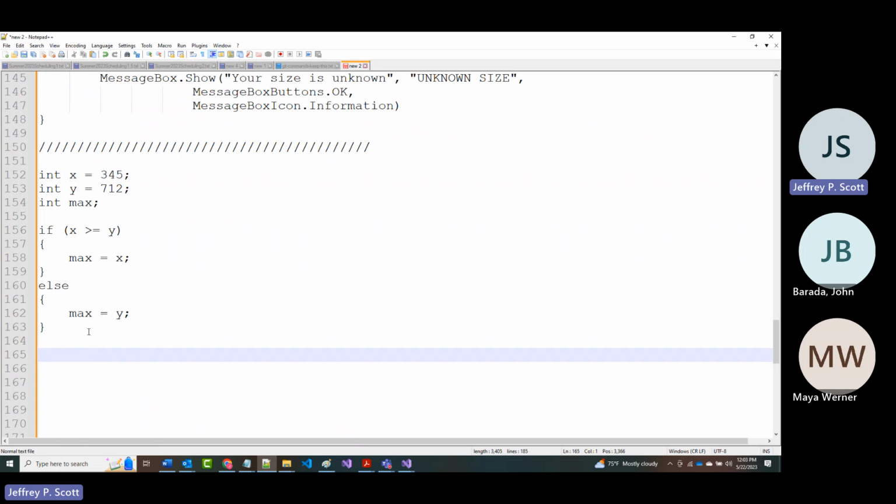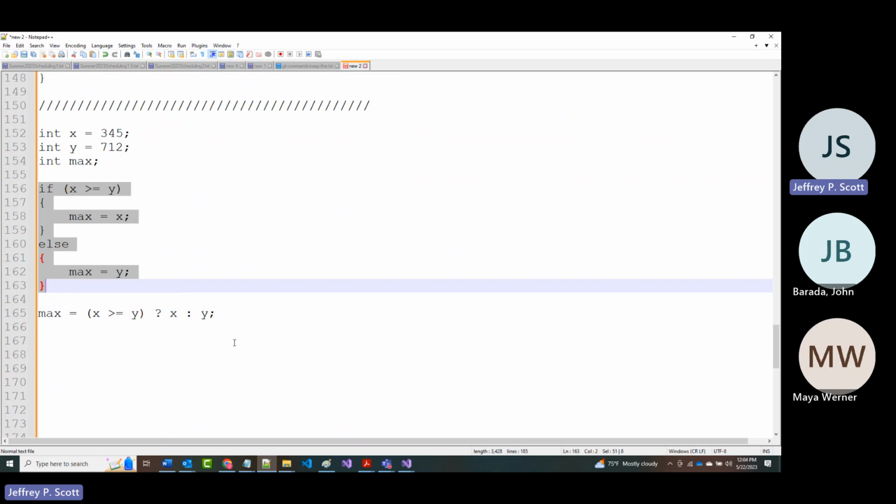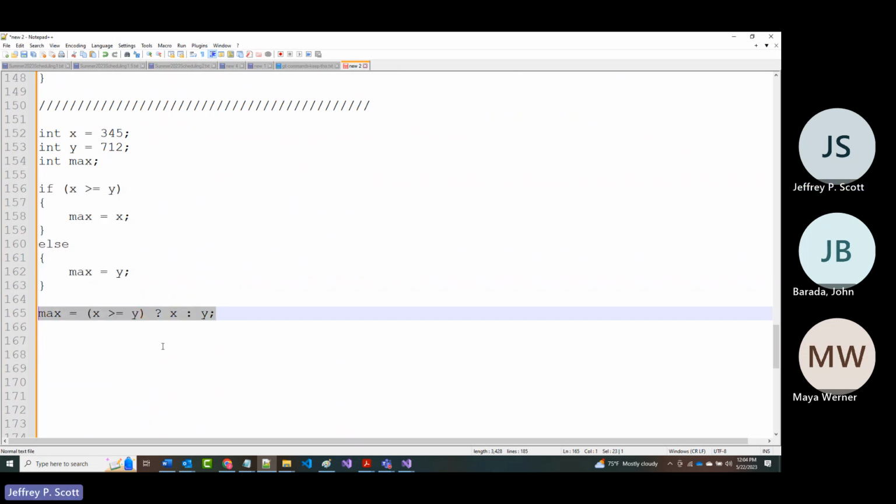And it'll look like this. Max equal x greater than or equal to y, question mark x colon y. So I've replaced all of this with this. All right, what I'm showing you right now is what's called the ternary operator. Some books will actually call it the question mark colon operator.